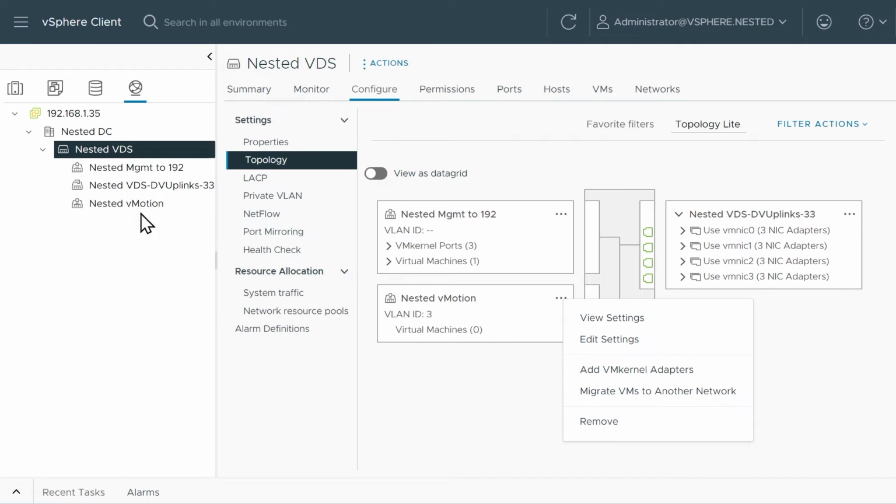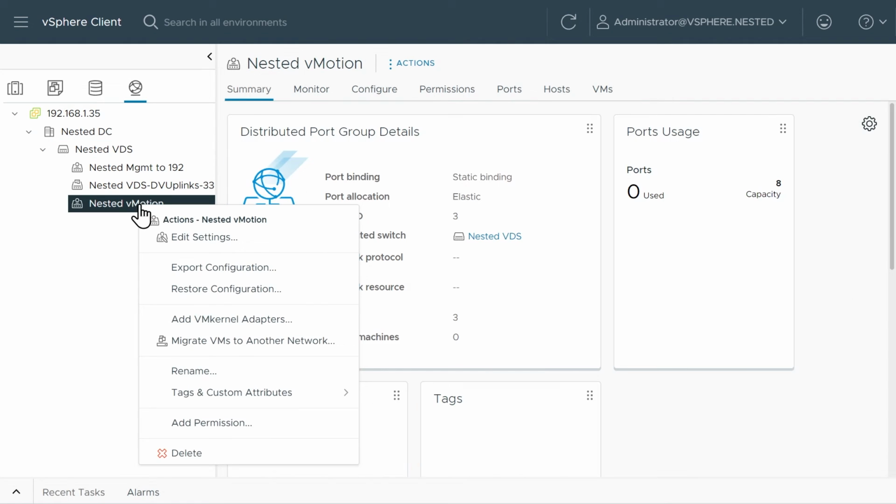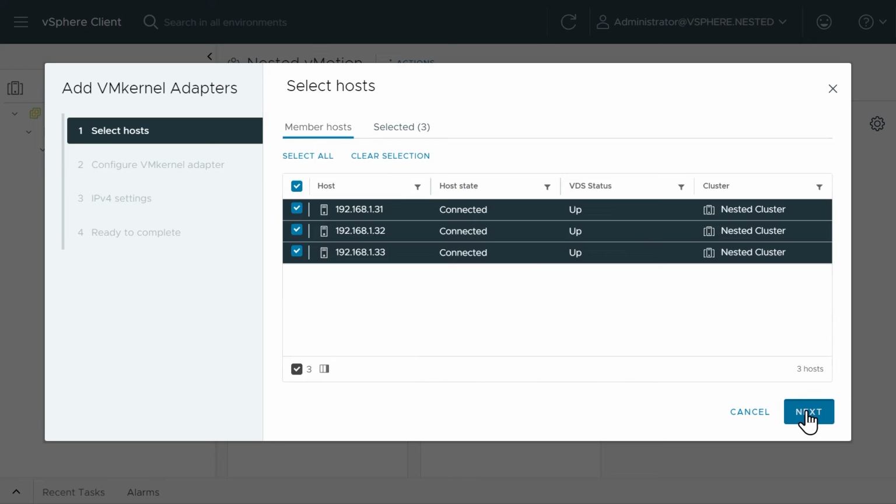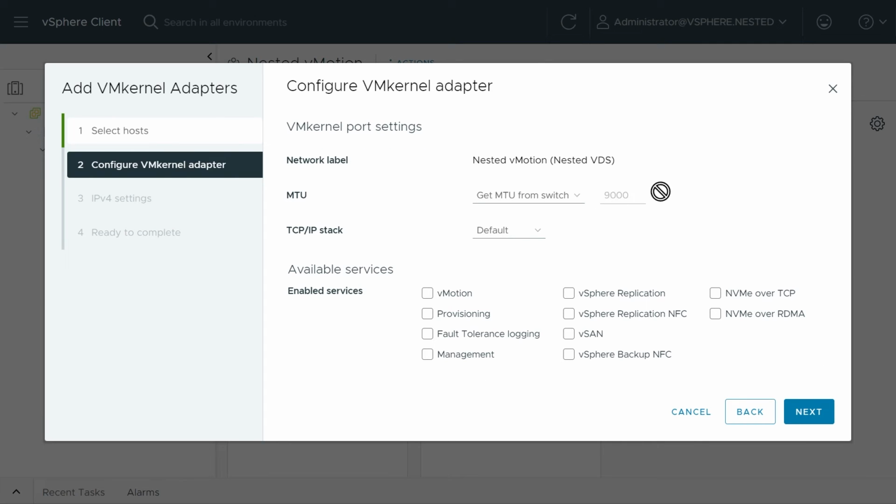We also could have just gone over here to nested vMotion, right-click there, and clicked on Add VM kernel adapters. Either way works great. So we'll click on Add VM kernel adapters. We'll select all 3 hosts, click on Next. It's going to get the MTU, the maximum transmission unit from the switch, which is 9,000. Fantastic. Let's use the TCP/IP stack specifically for vMotion.